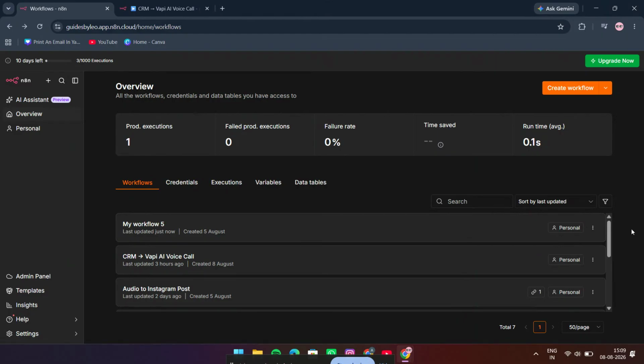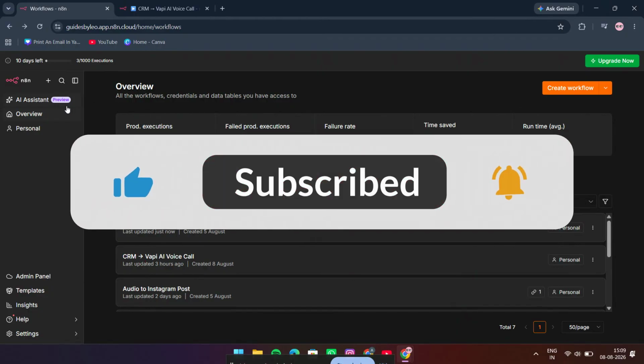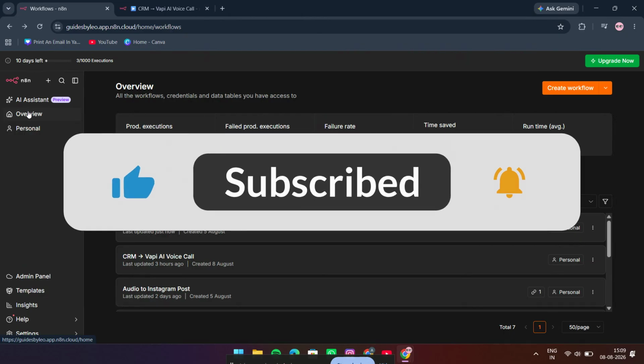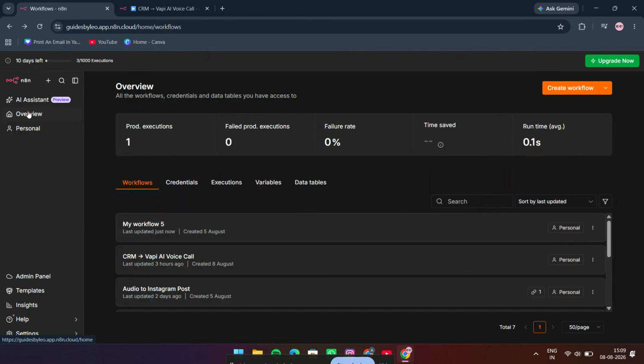Let's get into it. First, open N8N and go to the overview section. This is where you can see all of your workflows in one place. Once you're on the overview page, find the workflow you want to remove. Next, click the three dots next to that workflow. This opens the options menu for that workflow. From the menu, click Archive.